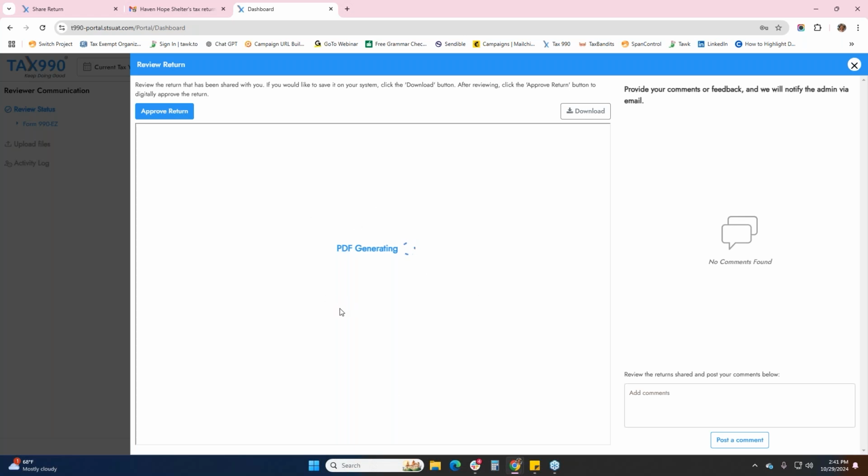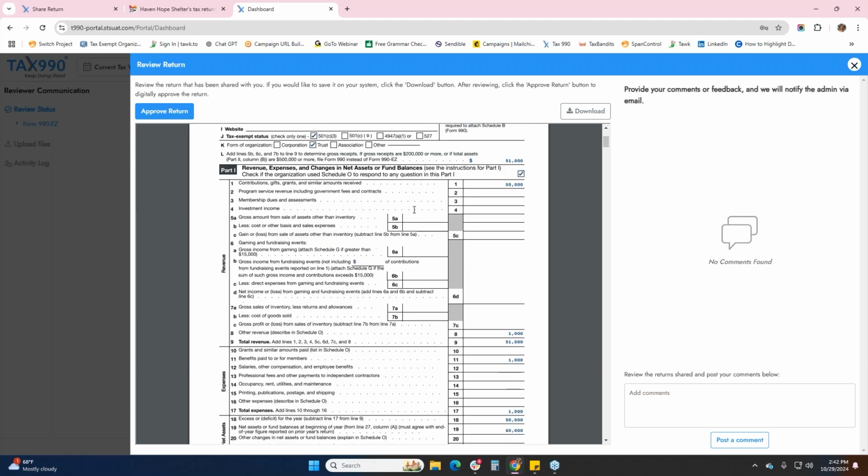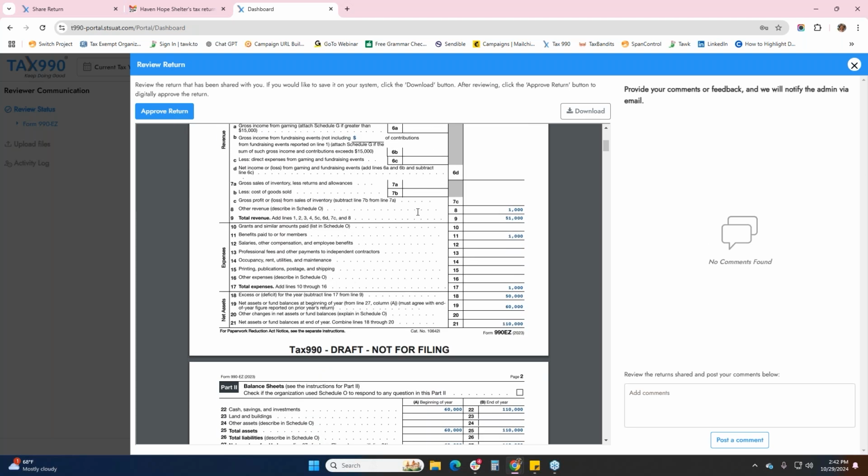This is our testing site. It's not connected to the IRS. Sometimes there is a delay because of that. The actual website and application do work a lot quicker than this because it is not a testing site. So once the PDF populates, we'll be able to look through that document. If we notice something, we can add a comment to say, you know, line 10 looks incorrect and post a comment.